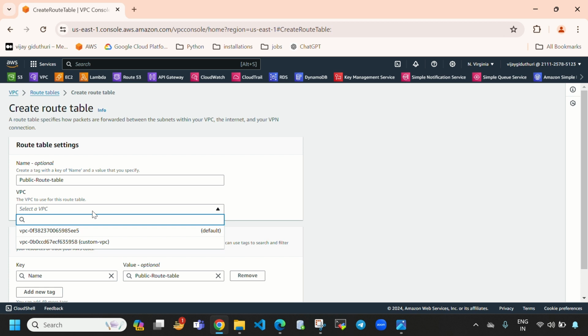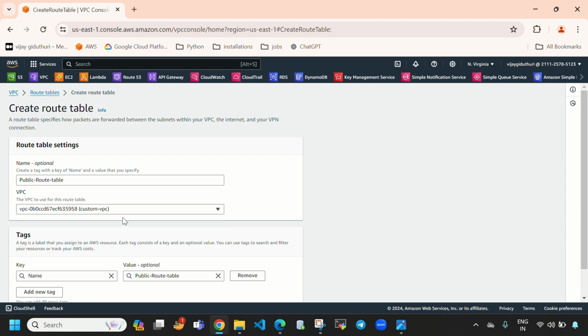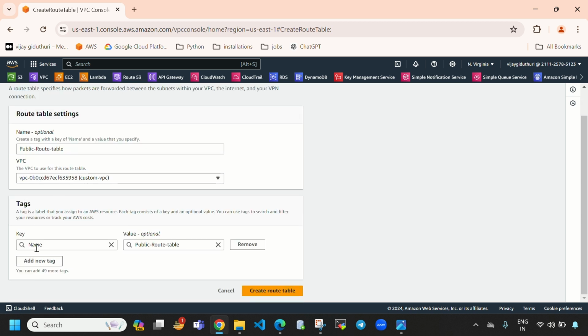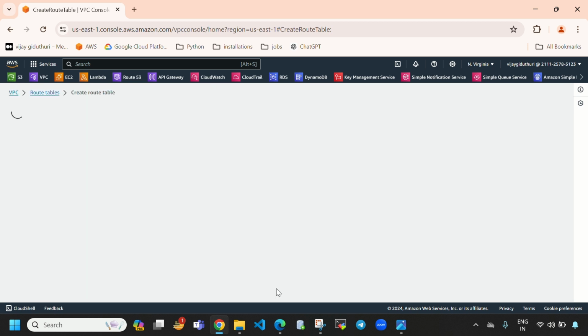Here it asks under which VPC you are going to create this route table. I want to create it under my custom VPC. Directly select the custom VPC, and these are the tags. Tag I'm going with Name, and this is the name it was taking, public route table. You can change it or not, that is up to your wish. Directly select create route table.